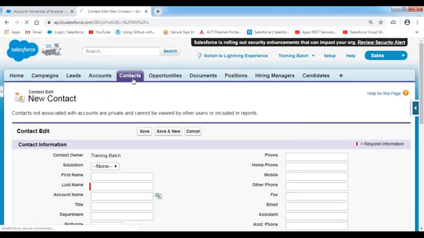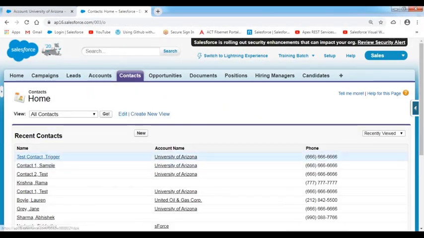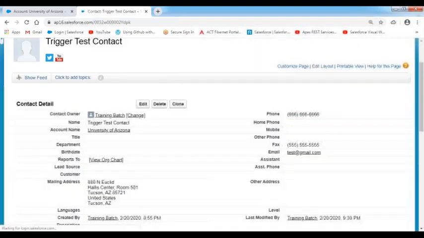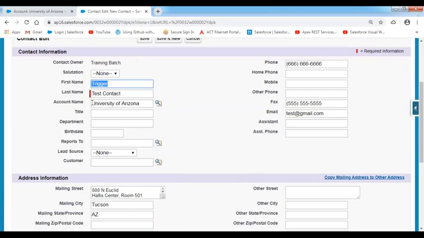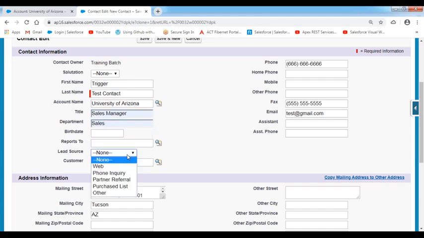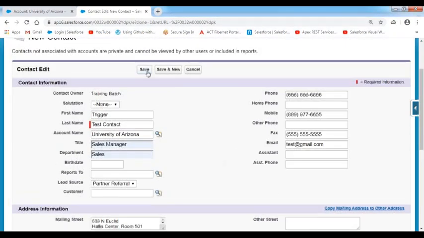I'm creating a contact record. Let me take an existing contact. Here's the contact record that we have. Now let me clone this contact. I'm entering the same last name, same phone number, same email ID. Title I'm indicating as sales manager, department as sales, and the lead source is partner referral. Then I'm entering some mobile number value. I've entered this information. Now click on the save button.